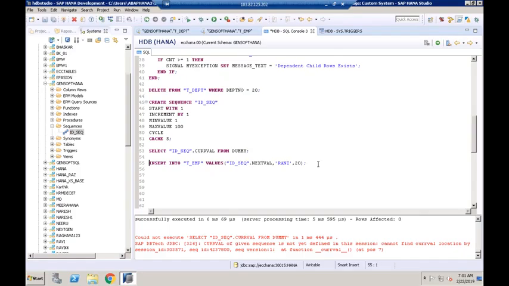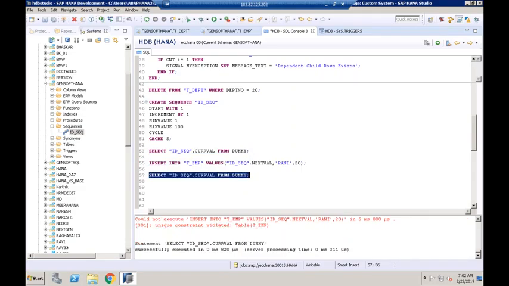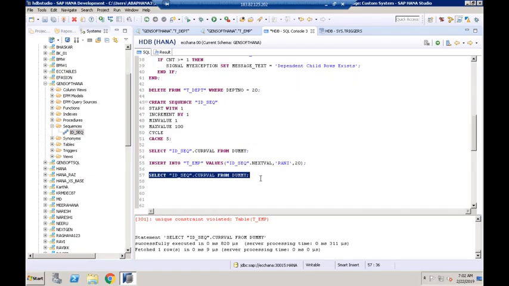Let me check. When I say F8, good. I got an error: unique constraint violated related to this table. We are trying to insert a duplicate employee number, that's why it is saying unique constraint violated. But if you see, the sequence number would be generated. Let me check the current value now. I'll say F8. Good. You can see the sequence number got generated, but we failed to associate it with the table column.